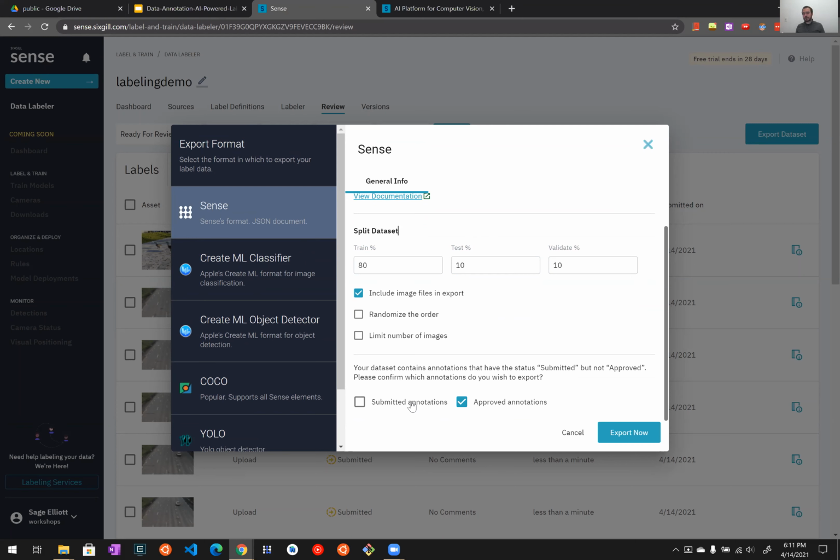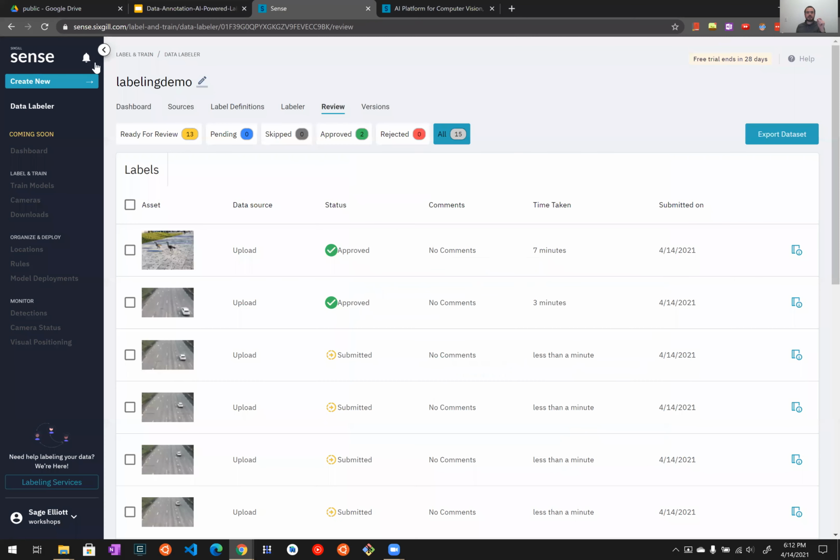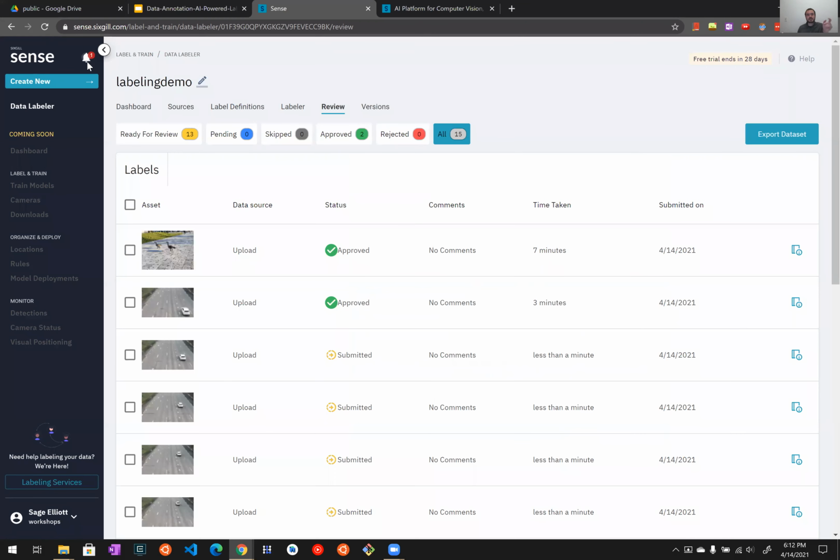And then this is important though. If you're not going to go and approve all the annotations, you can hit just submitted annotations here and then hit export now. It says your export's completed, and you'll get a notification up here in a second. Sometimes the push notification just doesn't show up right away, but if you hit refresh, it should be there. I'm impatient doing it live, so I'm just going to hit refresh. Click this, download export.